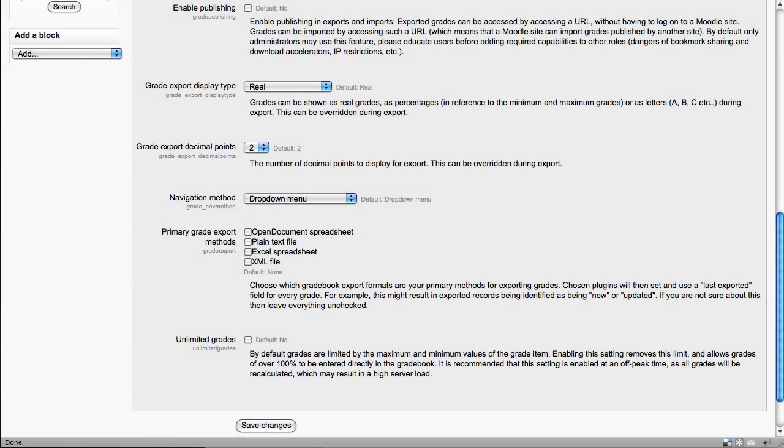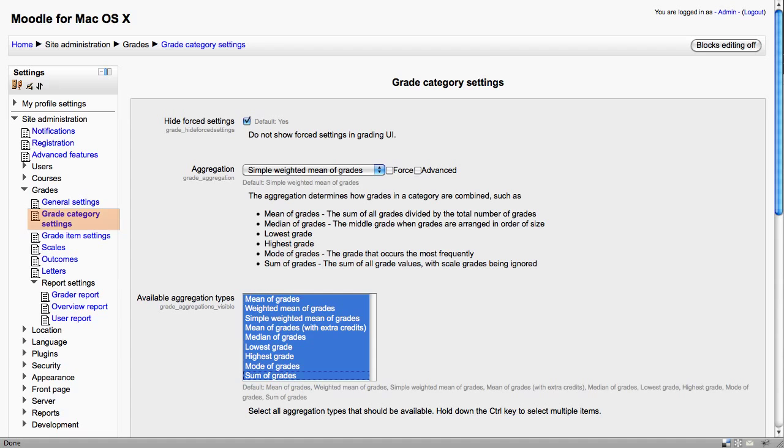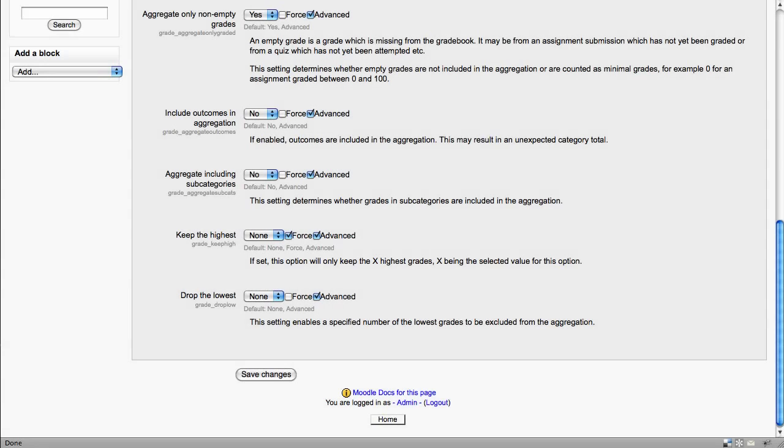On the second half of this screen, the most important things to check are the number of decimal places used, the navigation method available in the gradebook, and which export methods are available. The grade category settings are quite sophisticated, and to be honest, in a new Moodle installation you can leave most of these as default settings. Once teachers start using grades and categories, you'll probably need to revisit this with them.